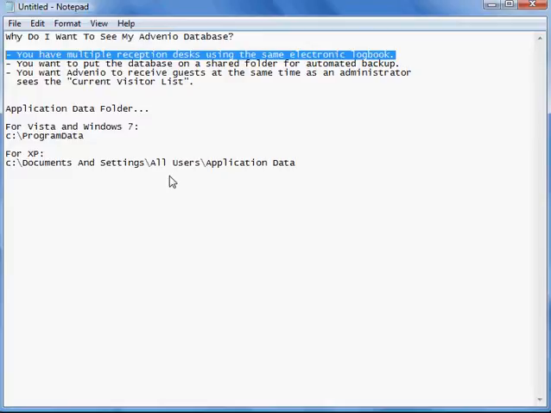You may also want to put Advenio on a shared folder on the network for backup purposes. By default, Advenio is on your C drive, which may not be part of your backup strategy. So by moving it from the C drive to a shared network, you can capture it in your automated backup strategy and keep your data safe.